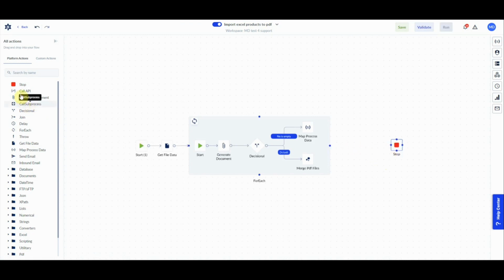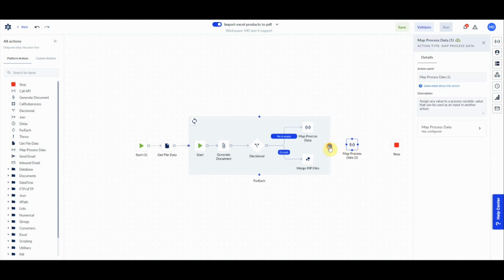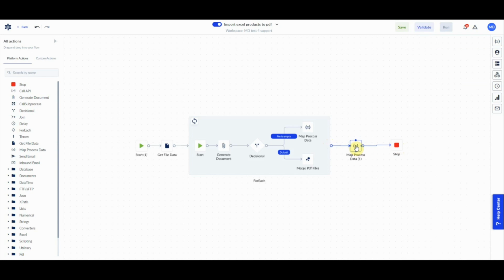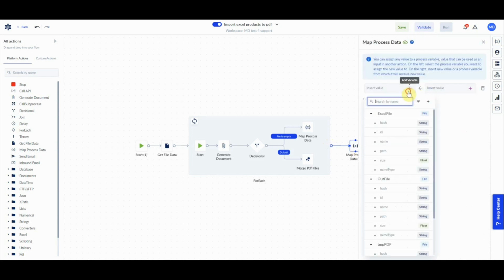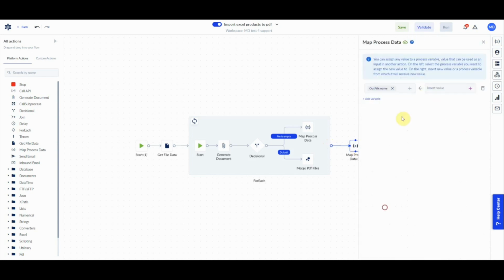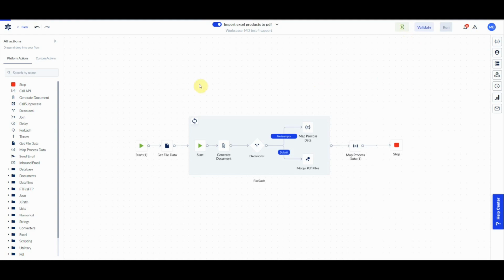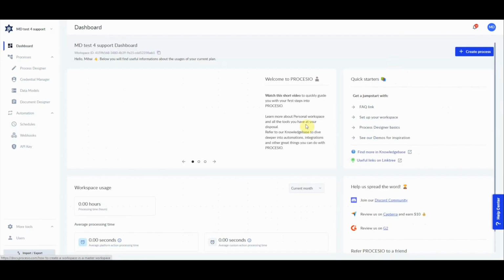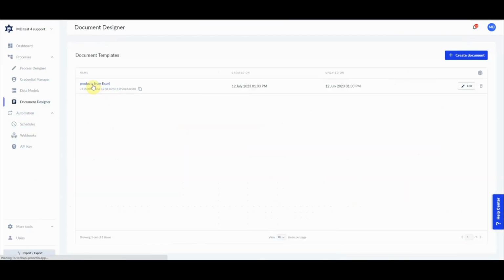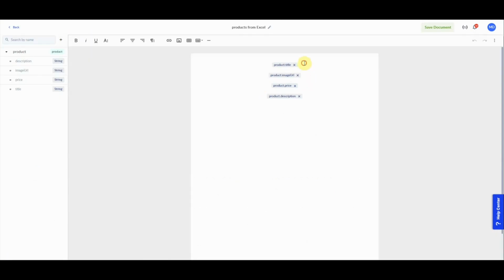And to do that, we're going to add another action, map process data, in order to rename the file name with the name that we desire. And let's do that: output file name equals products.pdf. Done. This is done, and let's go back to the document designer and correct the formatting.